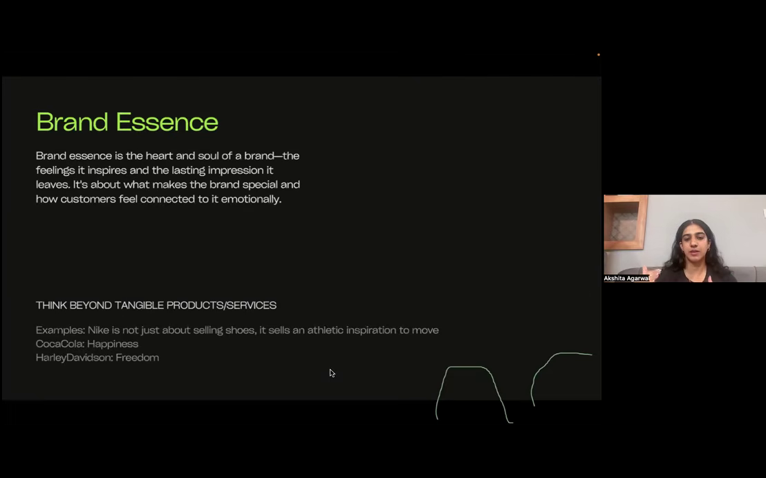You can actually understand brand essence and what it is exactly by seeing examples like, for example, Harley Davidson. We know it sells motorbikes, but beyond that, it also sells a freedom emotion. It sells a feeling of freedom. When you come across any touch point of Harley Davidson, that is a feeling they want to evoke. That is the essence of their brand.